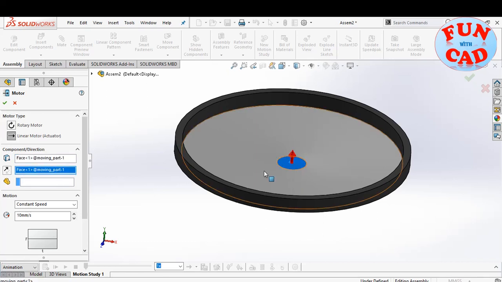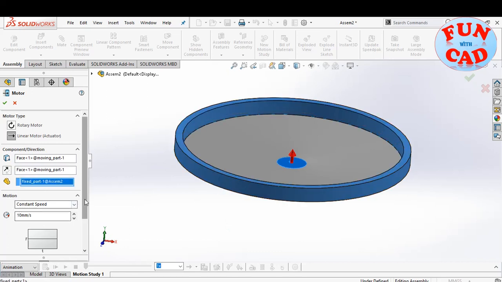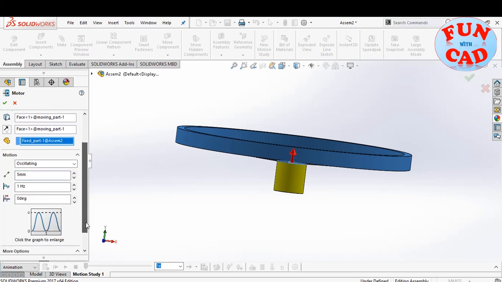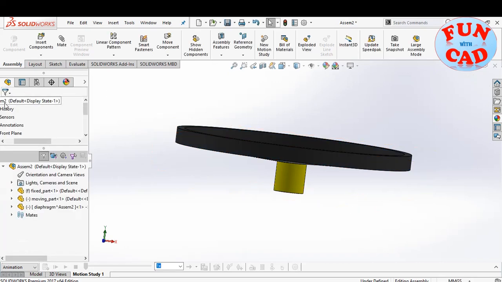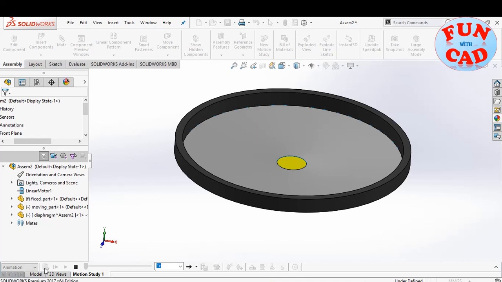Select the face. Make it relative to the fixed component. Change to oscillating motion, change the displacement. Click on Calculate, this might take some time.